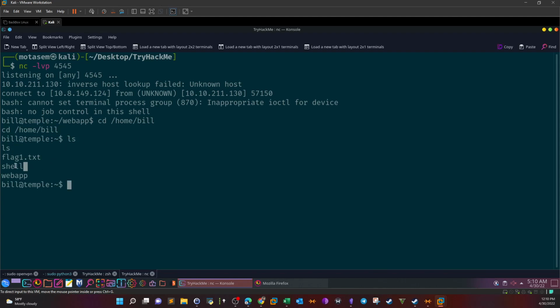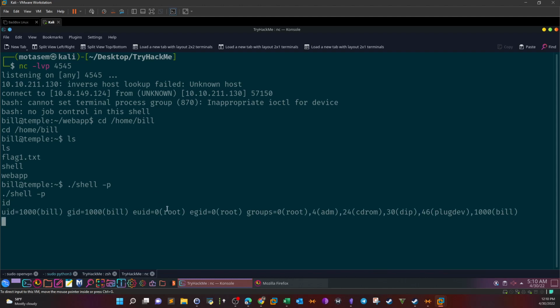And as you can see, the shell has been created. Now if we type ./shell -p and then id, right now as you can see, this is the root user. And right now you can see the root and be able to find the flags.